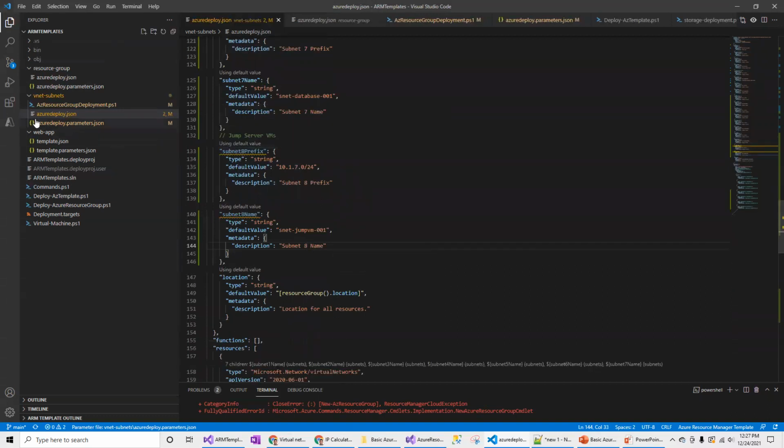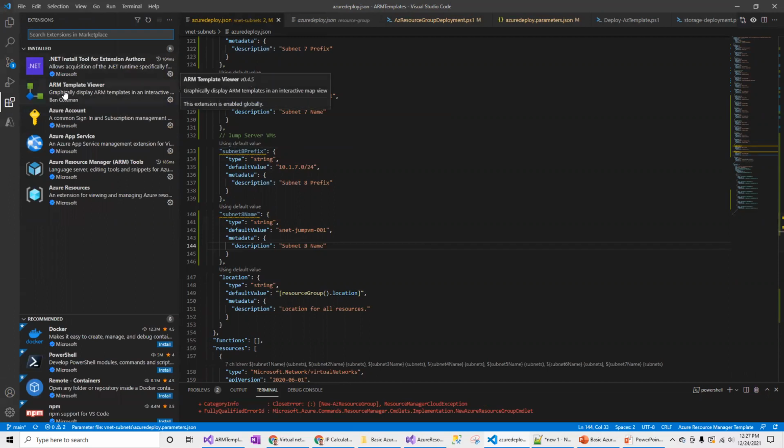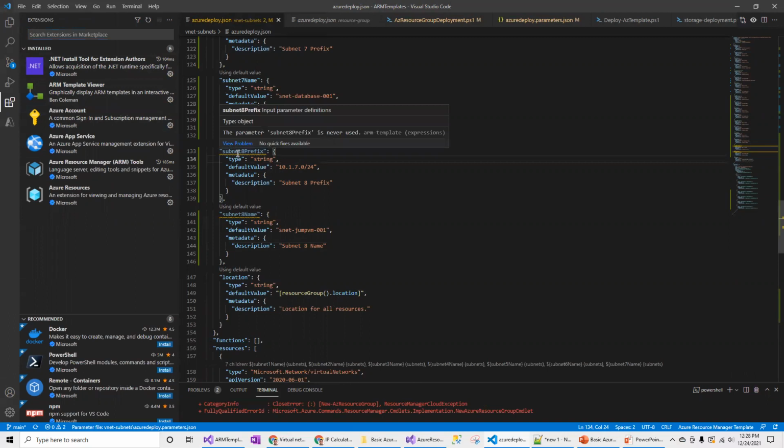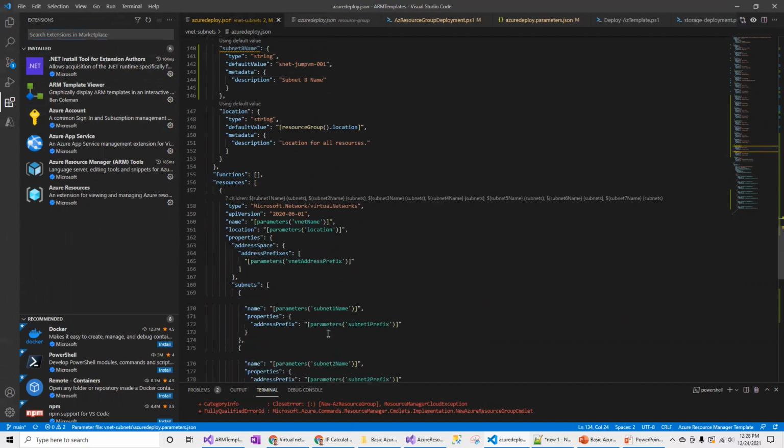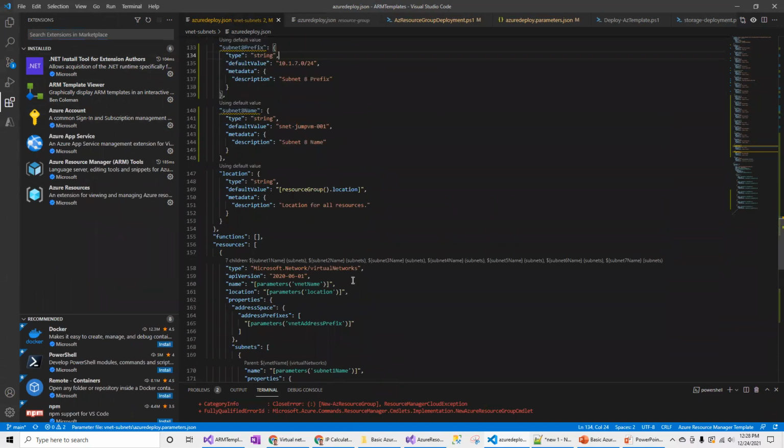Because of these extensions, for example, the RM template viewer, I can also see some suggestions like, this parameter is defined, but it is never used. That is because the parameter is not used in the below. So I will be using it in a minute. So we need the location. So this is the function, RM template function, reading the location from the input.